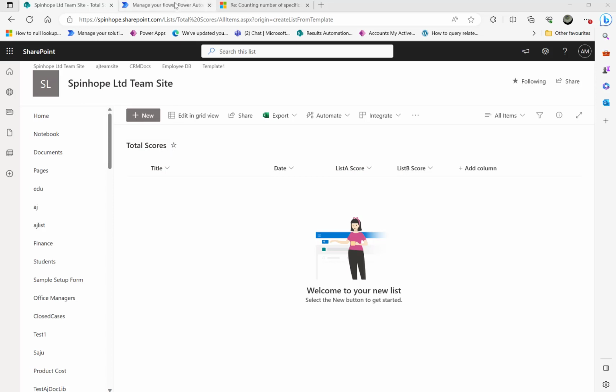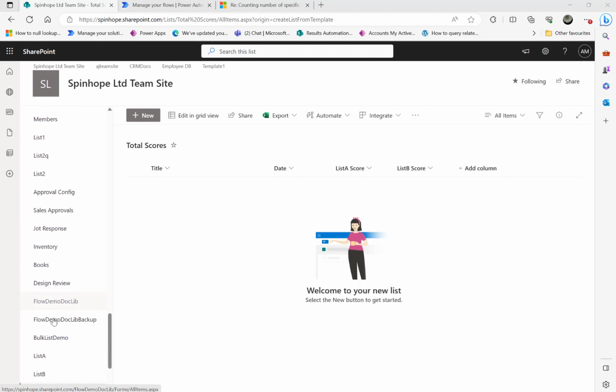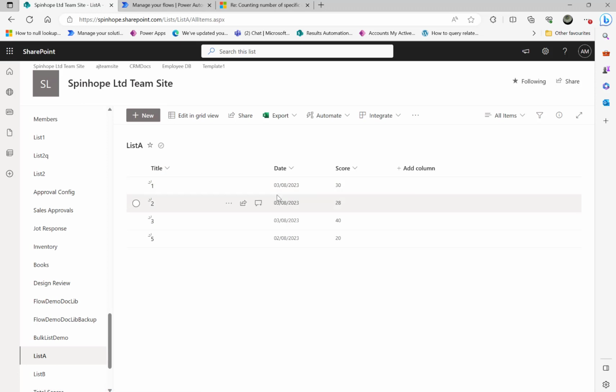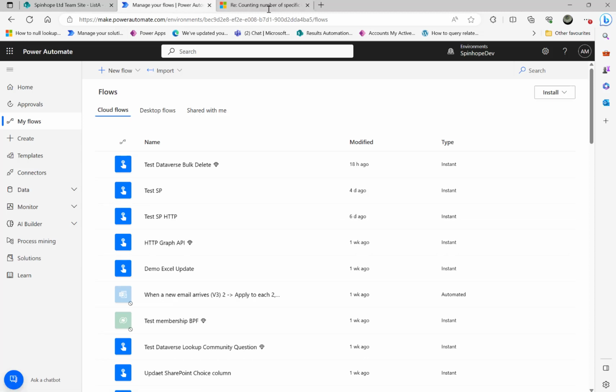Okay, so let's build this flow then. The plan is to go to list A first and find the date. It is against today's date, I forgot to mention that. So this is today's date, 3rd of August. Find the highest value and multiply by 3, and that's what we want. Okay, let's build the flow.